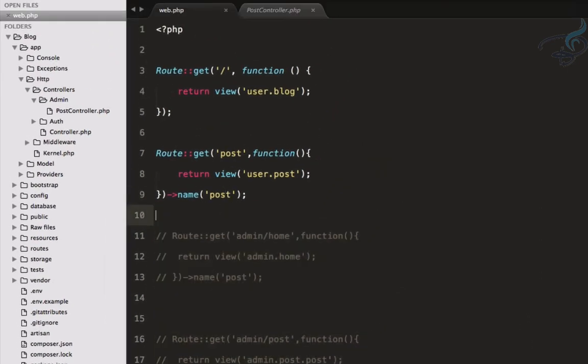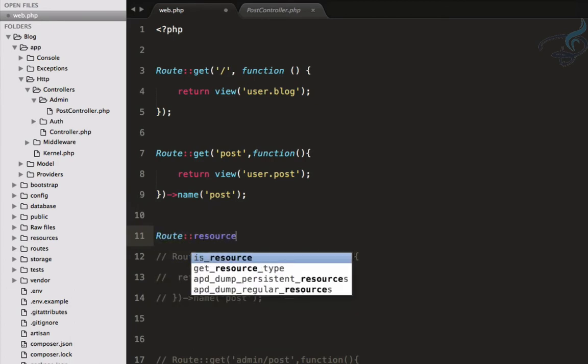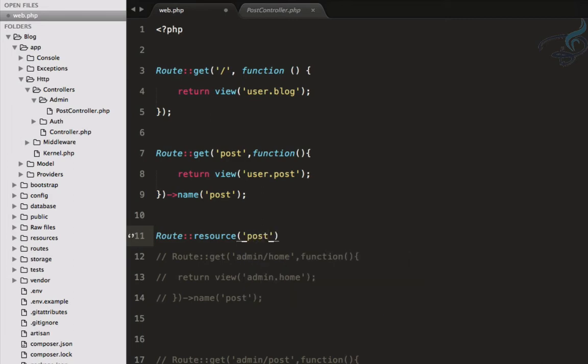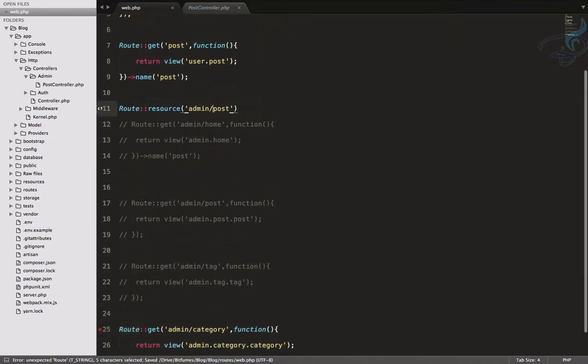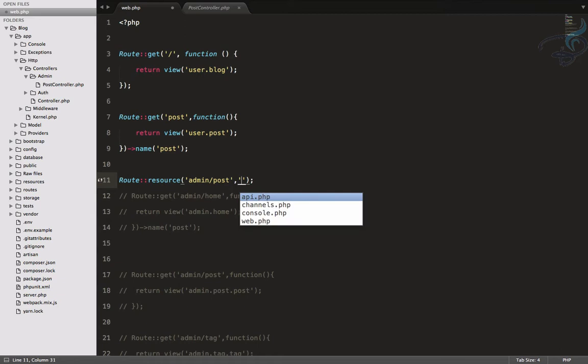So when I create a resource route, the route will be a resource route which will get the first name. So I will give the first name as post, but instead of this I will say admin/post, because it's inside the admin, and I will give a semicolon here. Okay, so admin/post, and now we have to give the controller name, only the controller name.